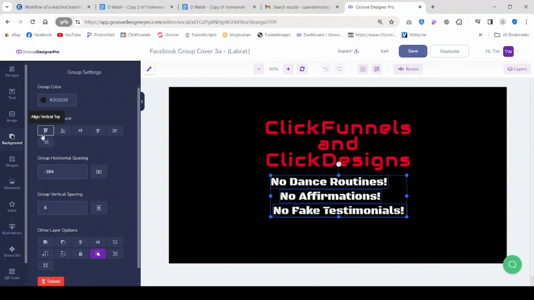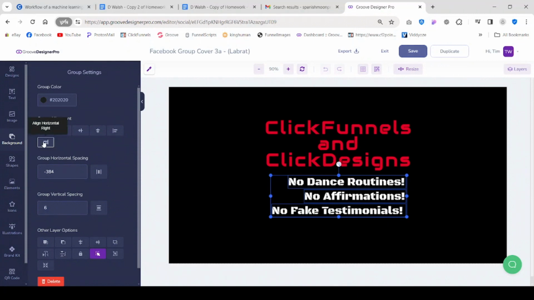All right, and then we have group alignment here. So you may have seen these kind of controls before. There are flex controls in ClickFunnels. I see them on their programs. So we have align vertical, align vertical left. All right, let's try this. Okay, there we go. Now, doing the align horizontal left got us back to where we were. If we were to choose align horizontal right, it would do the opposite of that.